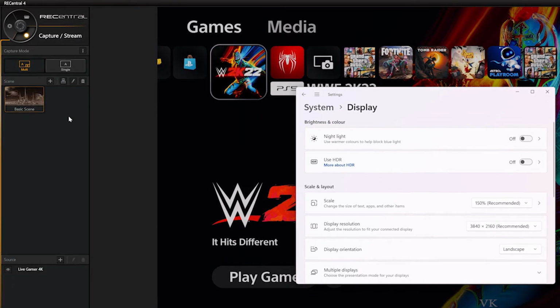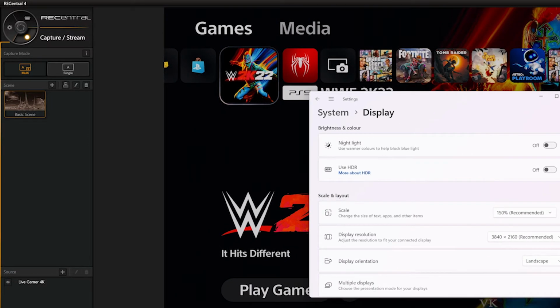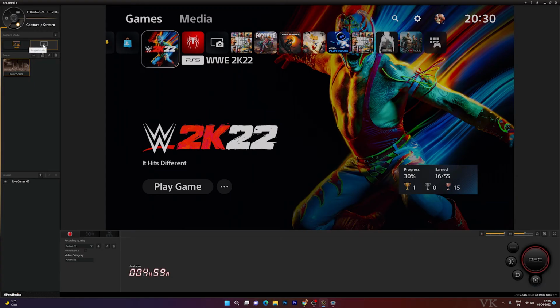The silly mistake we have done is we are in multi-capture mode. That's why HDR is disabled. For example, there are two tabs, multi and single. So I'm going to click on the single mode.